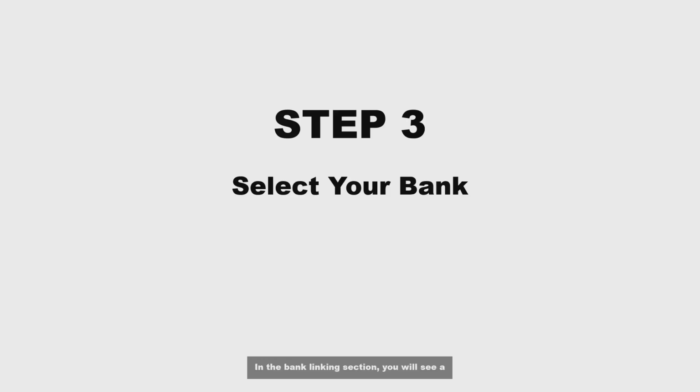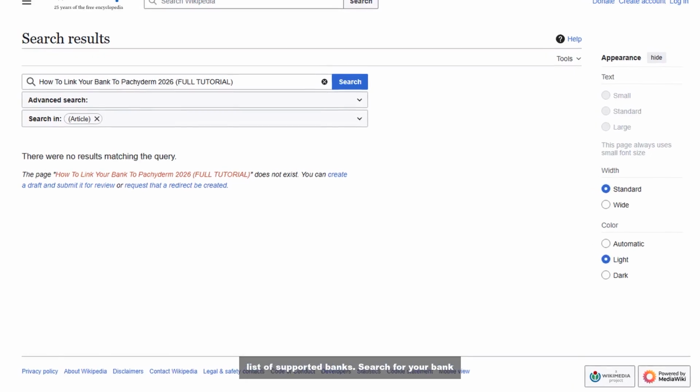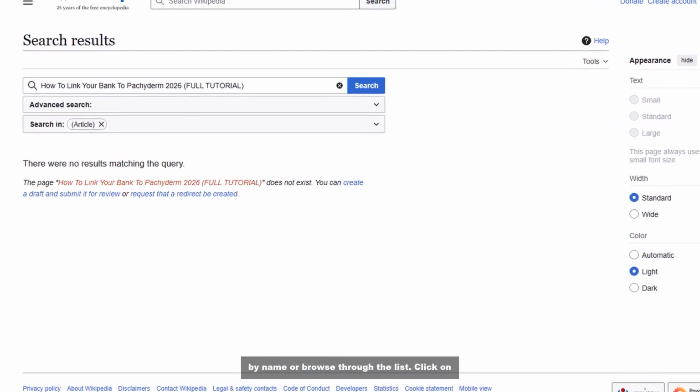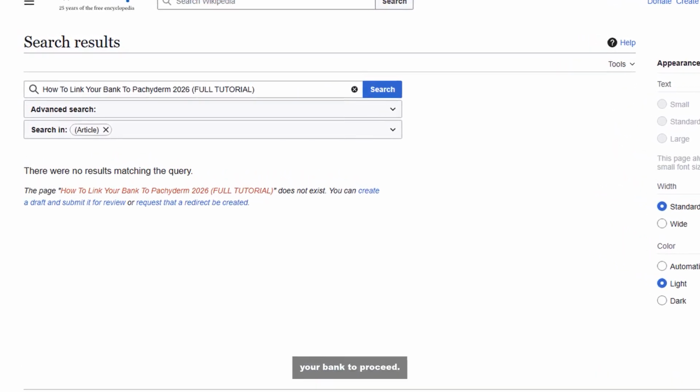Step 3. Select your bank. In the bank linking section, you will see a list of supported banks. Search for your bank by name or browse through the list. Click on your bank to proceed.